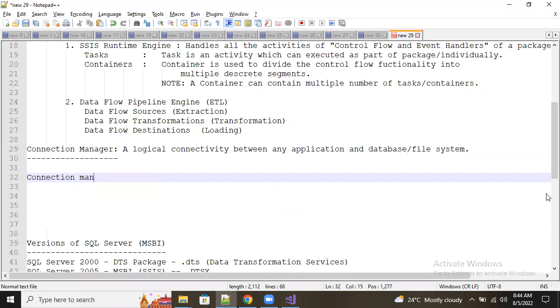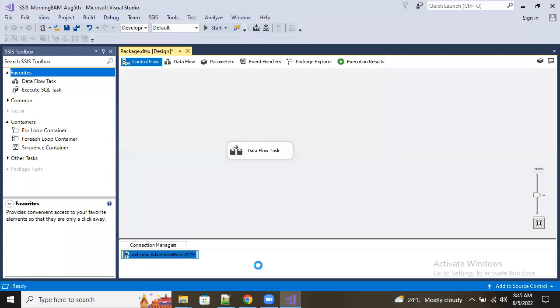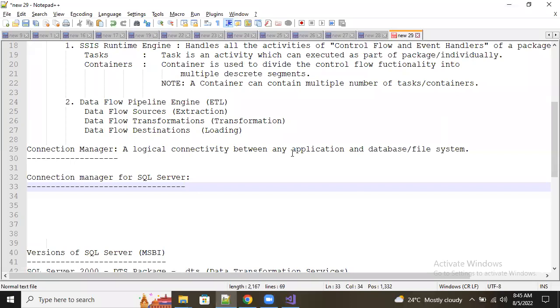Connection manager for SQL Server. What things must be provided to get connected to SQL Server from SSIS? Let me remove this and create a new connection. Right click here to add a new connection manager to the SSIS package. You see different connections. This is the file connection, and the rest of the things are database connections. It's a logical connectivity between any application and a database or else a file system. Now clear, at least?